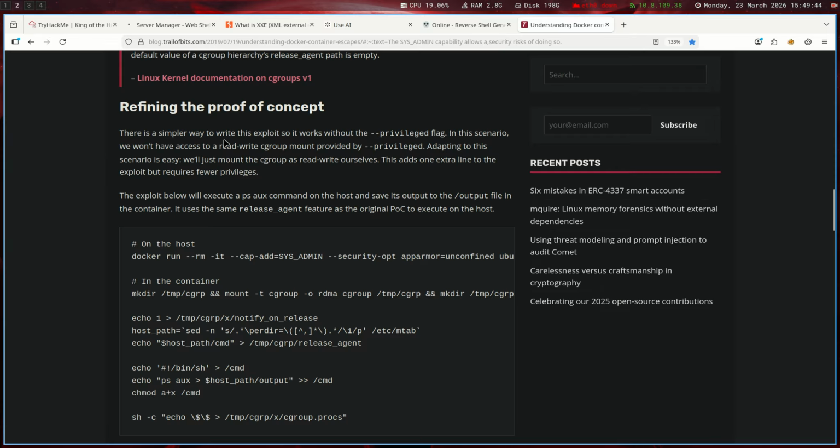This is a simple way. There is a simple way to write this exploit. It works without the privileged flag. In this scenario, we won't have access to the read-write cgroup mount provided. Just as with privileged, adapting to this scenario is easy. We'll just mount the cgroup read-write ourselves. This adds one extra line to the exploit, but requires fewer privileges. The exploit below will execute the ps aux command.